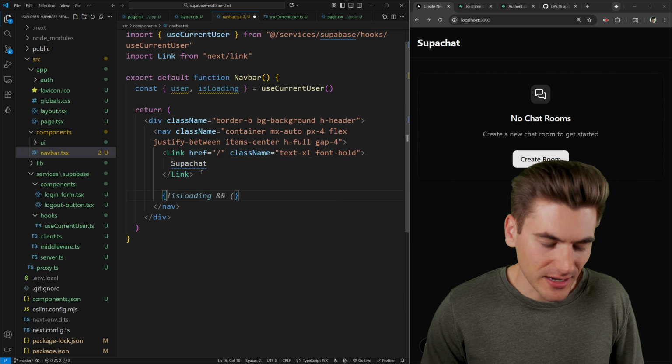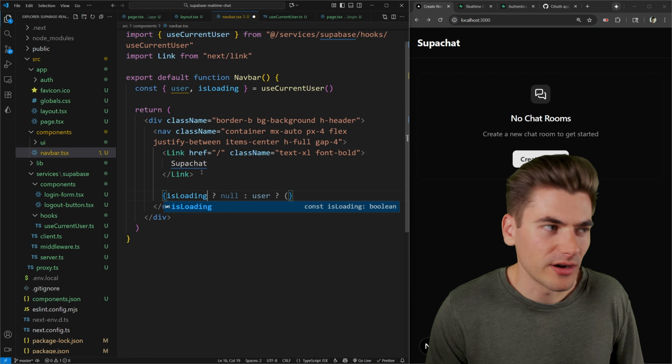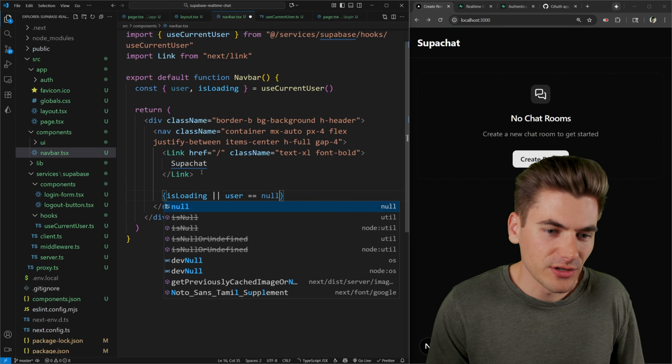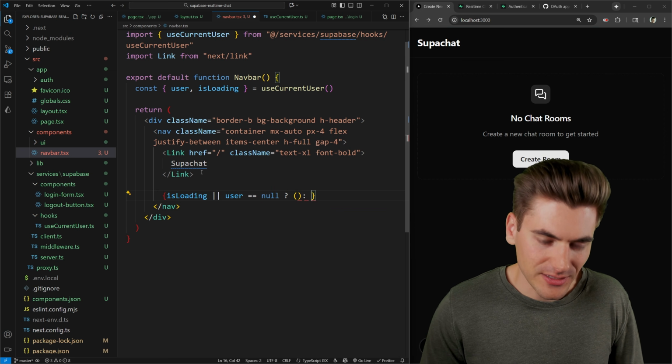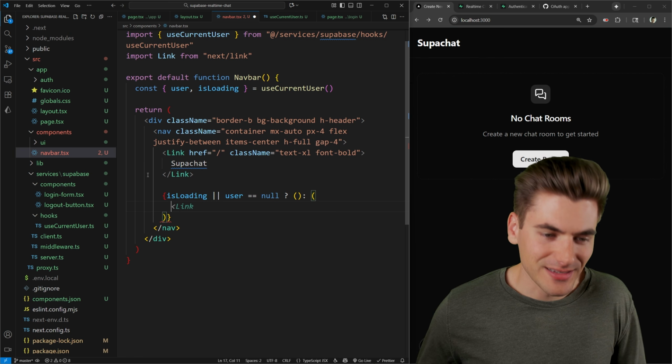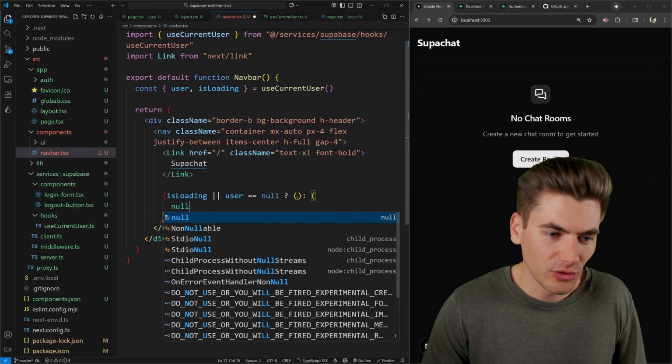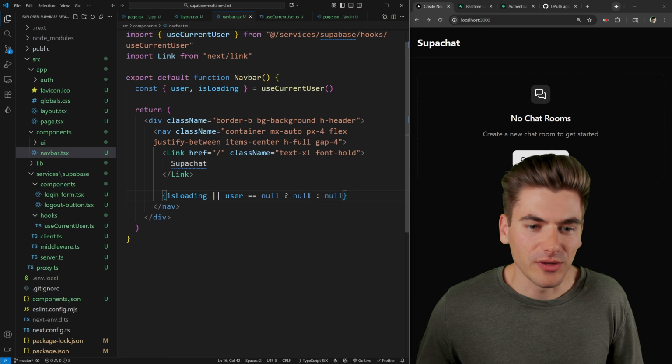Now our left and right side content is going to depend entirely on whether we are in the loading state or if our user equals null. We want to fall back to essentially a sign in button. But if they're currently signed in, we want to render a logout button instead. So let's go ahead and just put null down for both of these for now. There we go. So we at least have something rendering.